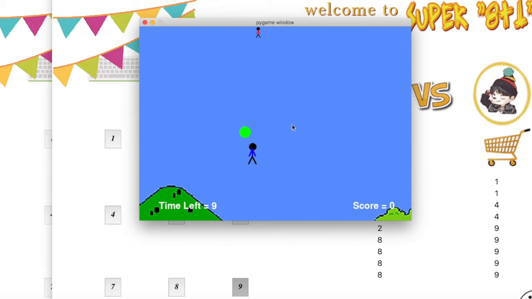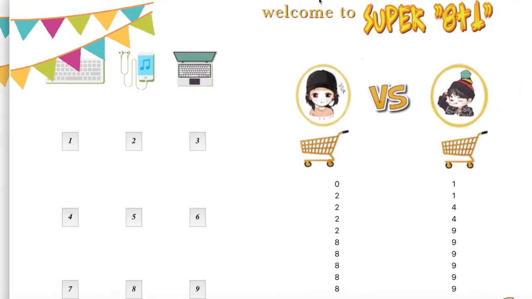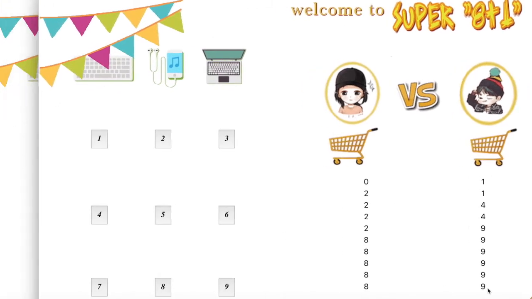You are supposed to use the arrow key to touch the ball. And you do not bump into the AI. If you bump into it, you lose. Or if the time is up, you lose. It's supposed to be a 30-second game, but we just set it to be 10 seconds.